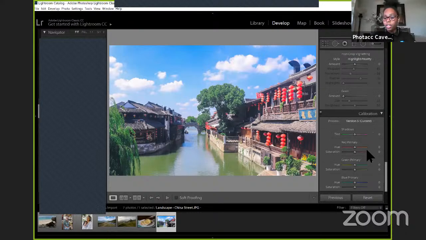For calibration, that depends on the camera. If you find that your camera has a certain look and you want to make sure that everything is back where it's supposed to be, you can slide around this. But either way, just play with everything and see how it looks. This is a bit much. Yeah, red, greens, and blues.